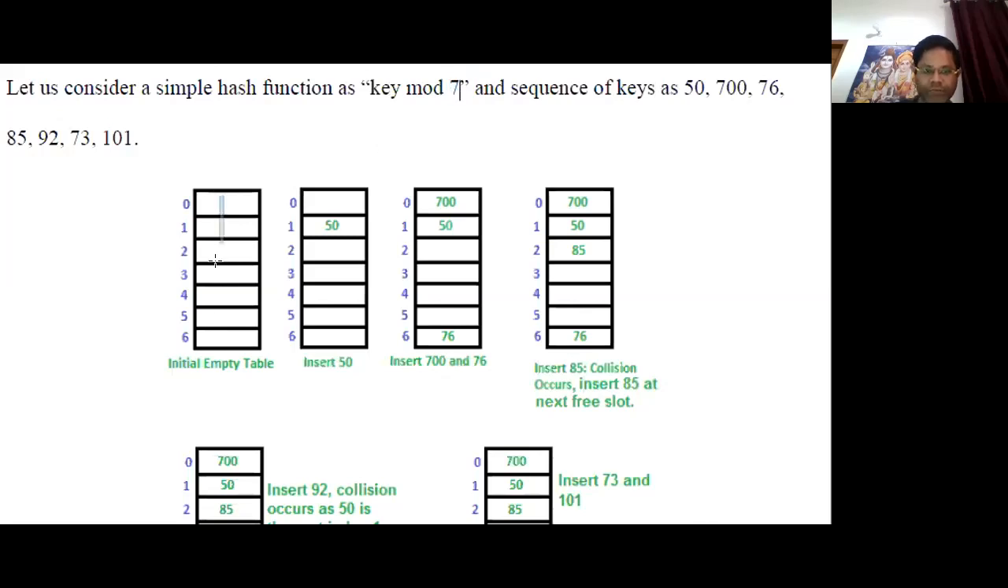So look at this diagram. There are total 7 empty slots, with indices 0, 1, 2, 3, 4, 5, and 6. These are the empty slots. So there are total 7 vacant positions in the initial hash table. So we keep on inserting the values. The first value is 50. Applying the hash function, key modulo 7, here key is 50. So 50 modulo 7, what does it return? It returns the value 1. It means 50 should be stored at position 1. 1 is this position, so 50 should be stored at this place.